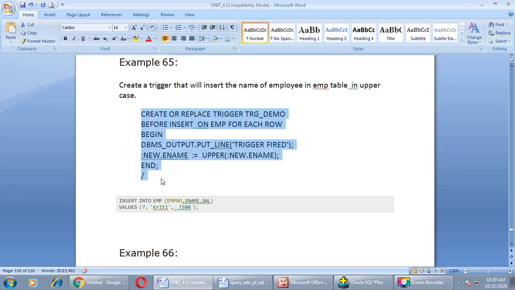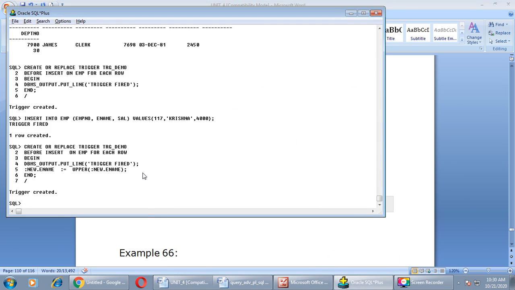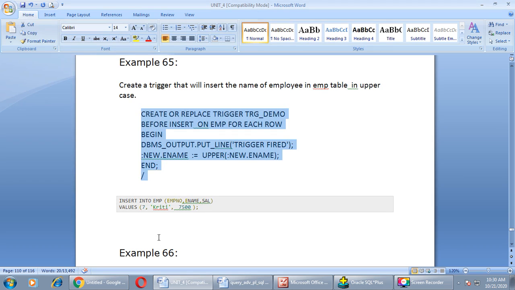In a similar way, if you want to replace an old value, for that you have to write :old instead of the new keyword. Copy this code, paste it over here, trigger is created, right? Now insert one row in the EMP table. Again, for the sake of simplicity, here I have taken only 3 fields.